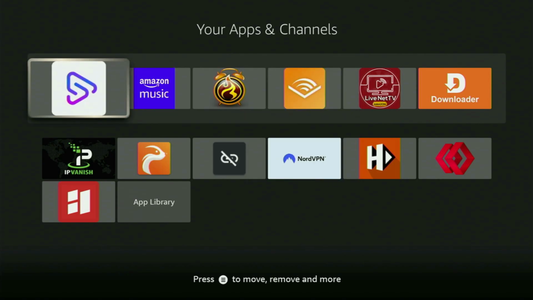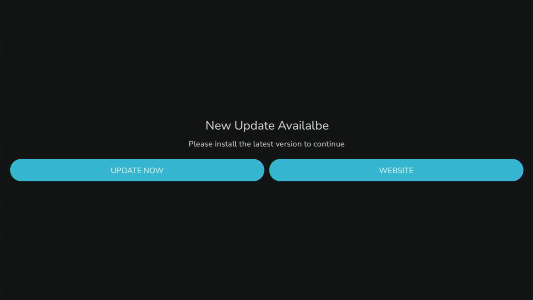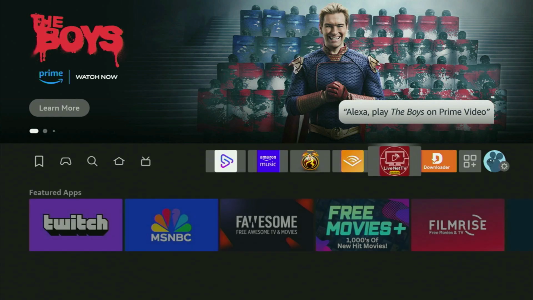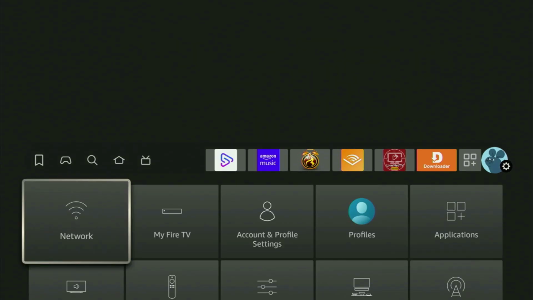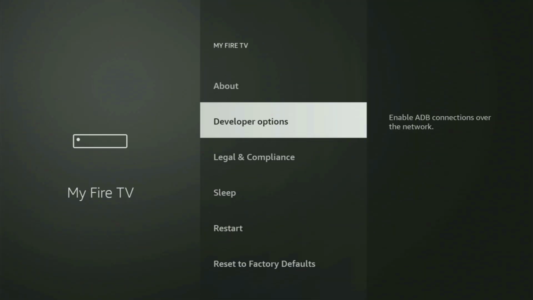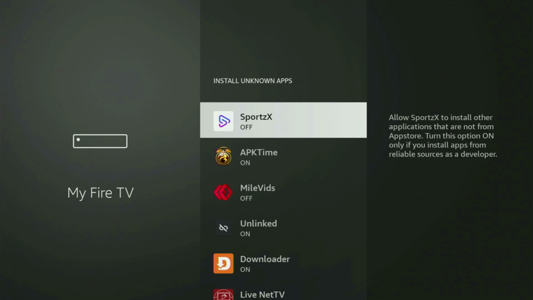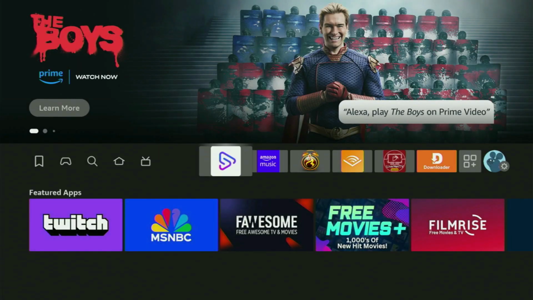Then feel free to finally open this new app. And here you might see such a message which says that a new update is available. And actually, in order to install the updated version of the app, we will have to visit settings one more time. So click on My Fire TV again, go back to developer options, install unknown apps, and now locate Sports X application. That is the app we're gonna use, and turn that option on. We have to do that so the app would be able to download the updated version of this application. Then turn back to the list of apps on your device and open Sports X again.